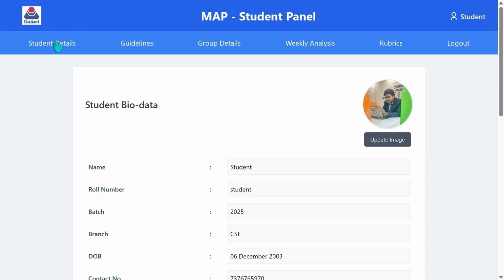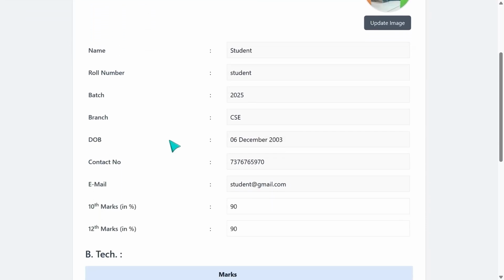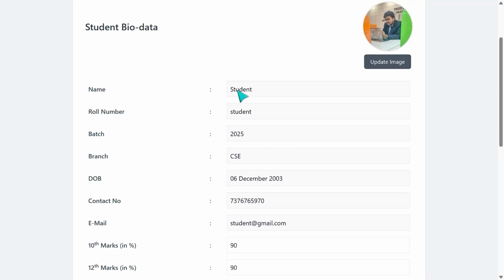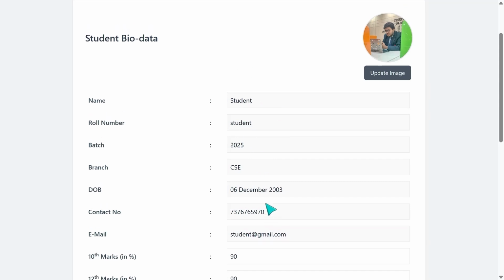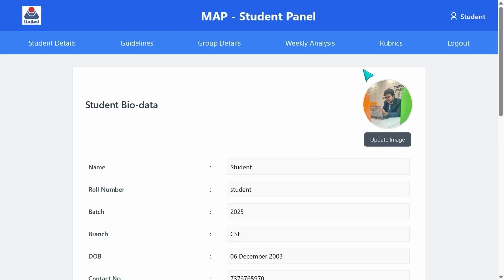into your account. After logging in, we are on this student dashboard, which shows your profile details. So from name to email, these are pre-filled and can't be edited. So just check your details here like roll number and email whether they are correct or not. And after that, let's personalize your profile by updating your profile picture.